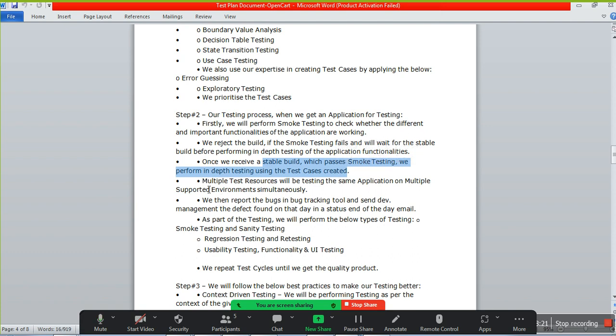Then multiple test resources will be testing the application. That means not only one tester or two testers, but two testers, three testers, any number of testers can test, and in any kind of environment. That means they can test on Chrome browser, on Safari, on Mac OS, on Android, anything. Multiple testers and multiple environments. That is what they are planning. Okay. Then what else are they going to do?